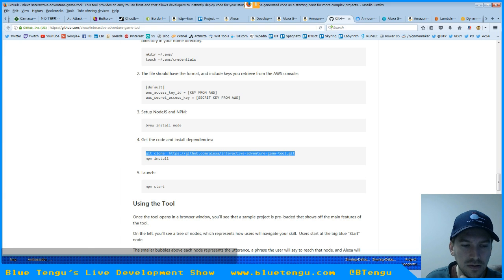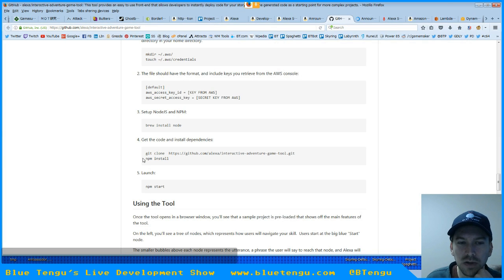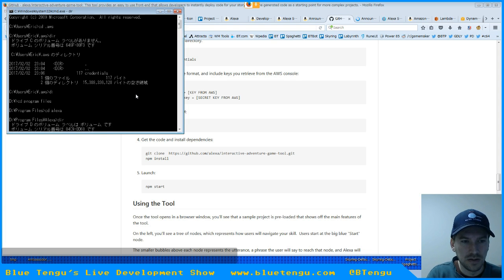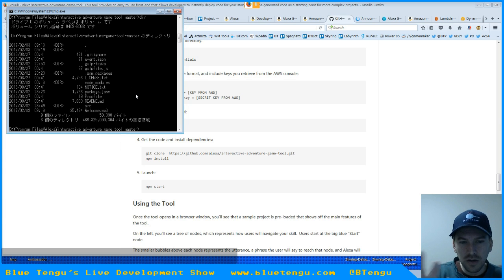If you've unzipped the file, like I did here, I took that zip file and put all of the files in here, so I don't need to do this git clone step. And then from within that directory, let's head on over there. Alexa and cd interactive-adventure-game-tool-master. From in here is where you're going to do npm install.